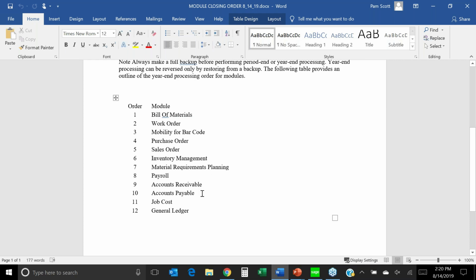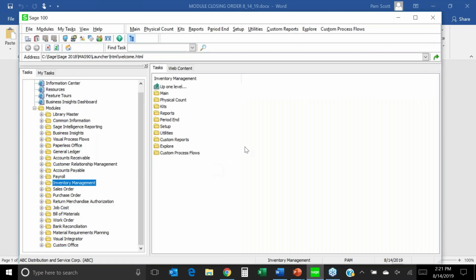But then it recommends accounts receivable, payables, job cost, and then general ledger at the end. So there is a recommendation for the order of closing. So that should answer your question, and then I'll show you how to find that information very shortly. Okay, if there's any more questions, please feel free to submit them.